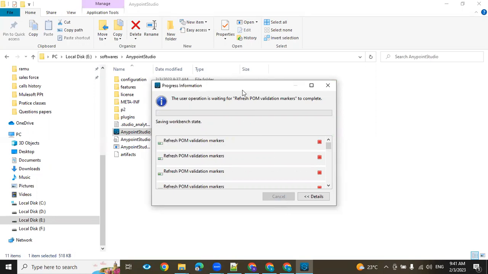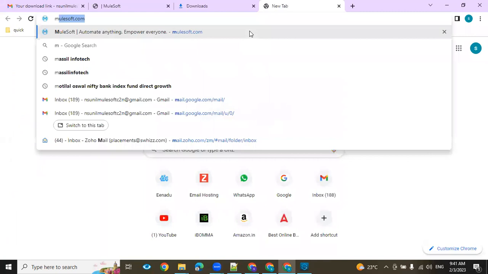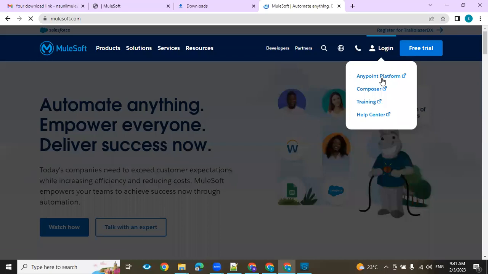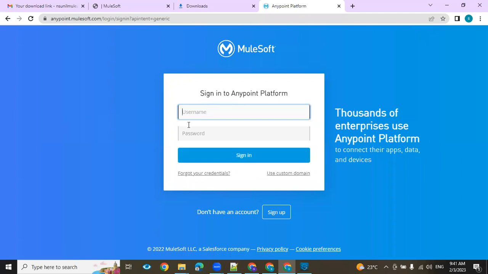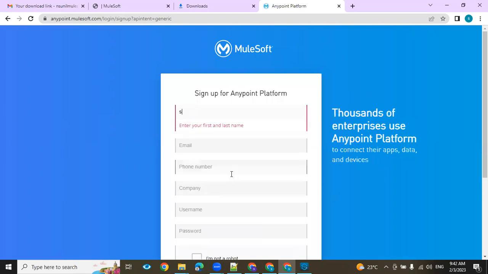It will take time, and I am going to explain how to create an account inside AnyPoint Platform also. For this reason, we go to Google, and here we type mulesoft.com. There is a login section, click on AnyPoint Platform, and here we provide our own credentials to access this application. If you have an account, provide your credentials. Otherwise, if you don't have an account, click on Sign Up, and here provide your full name and details.